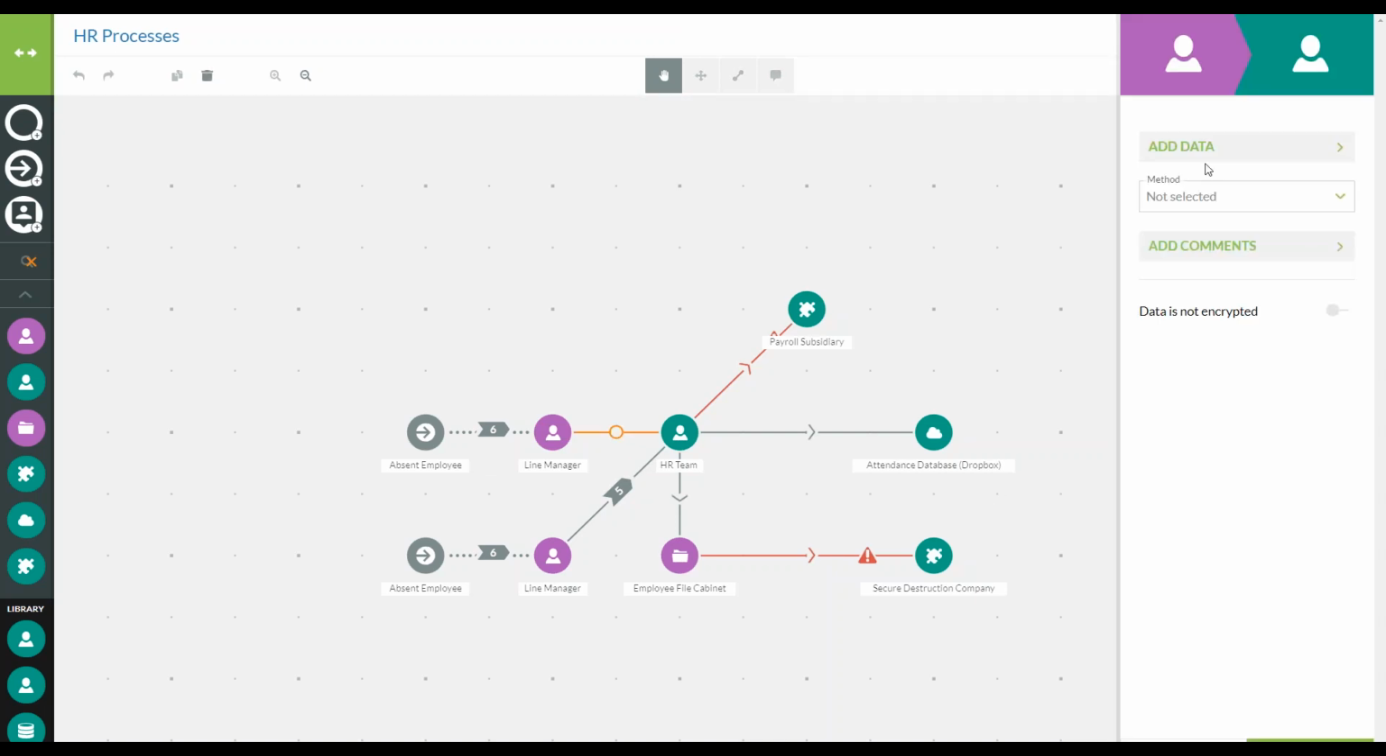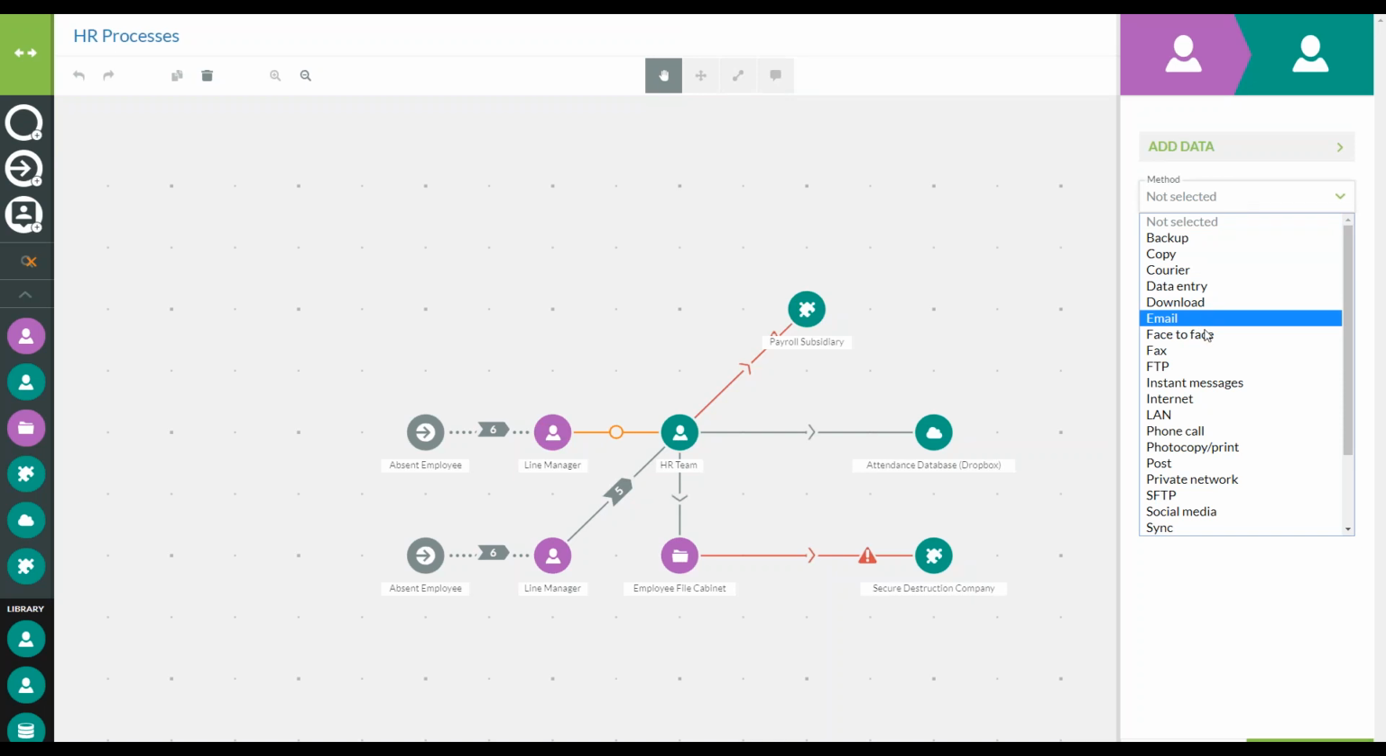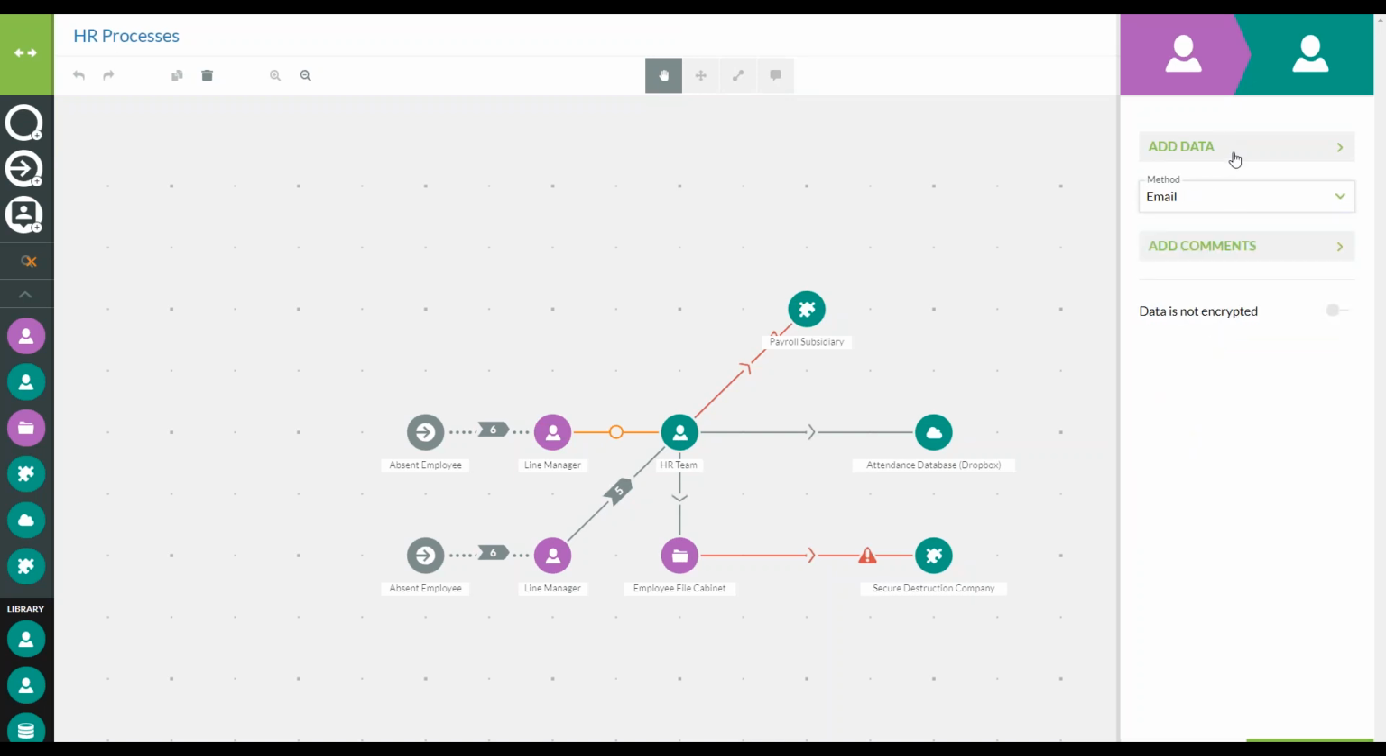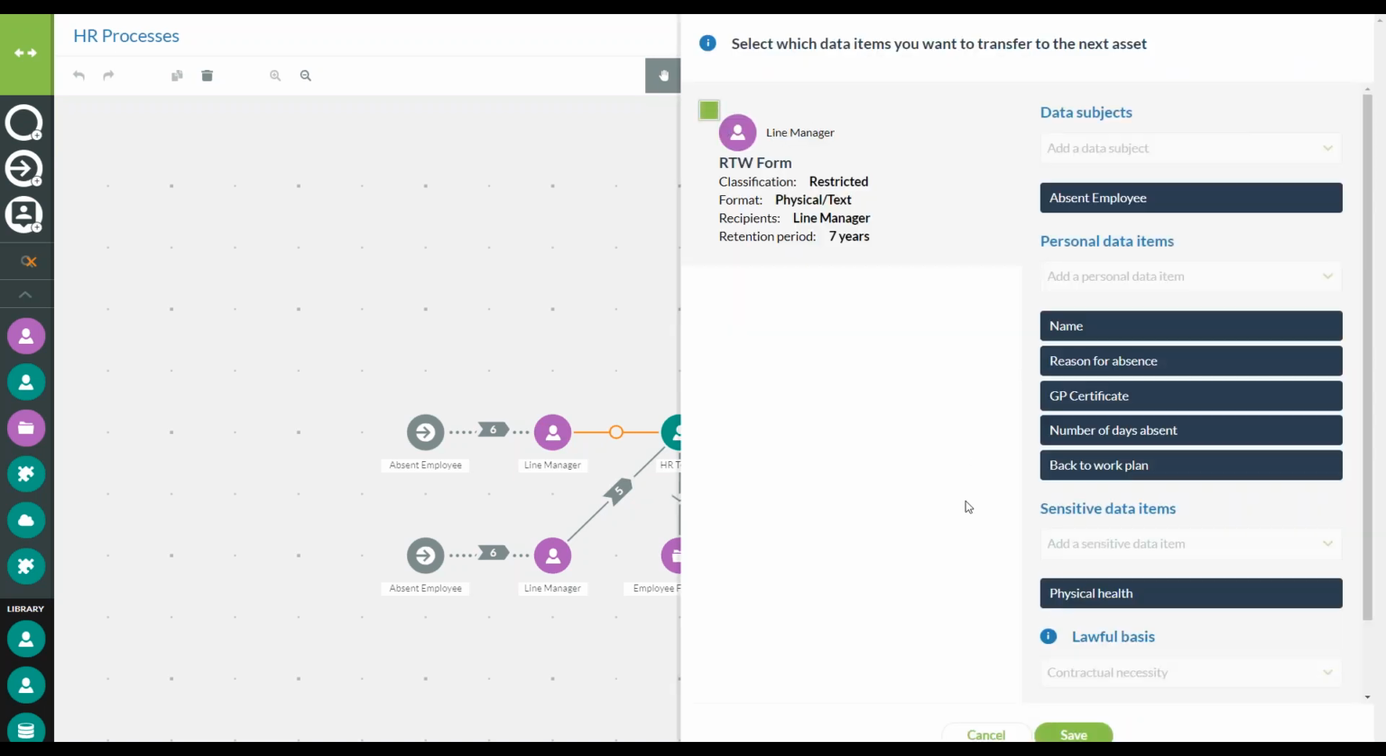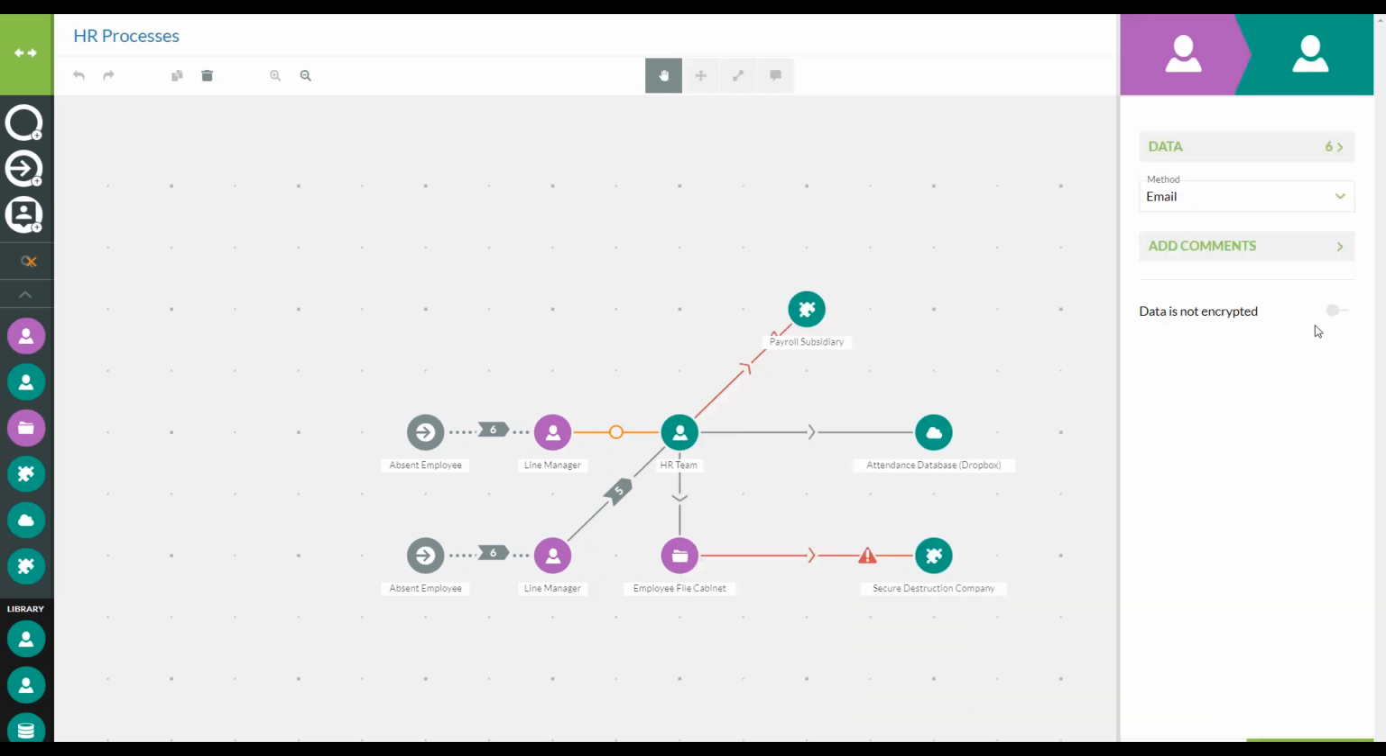And then moving on to the next connection line. So we've got the method. So for this instance, we'll say email. And then we've got that add the data. So you just need to select that. As all of these data items are associated to a record, there isn't the option to remove any, as there was in the previous line manager connection line that I showed you. That's just because all of the items are on a record. So you wouldn't sort of erase one of those items, say, on a record. So we'll save. If the data is encrypted, you can toggle this on and add your encryption details here.